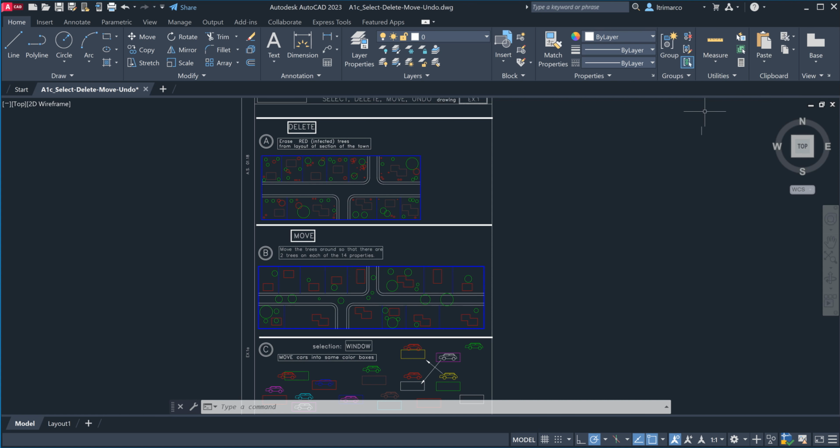Clipboard: any program that you're working in, whether it's a Windows-based machine or a Mac, we can copy and paste. I can copy text or sentences from Word into AutoCAD. I'll draw something in AutoCAD and paste it into Word.